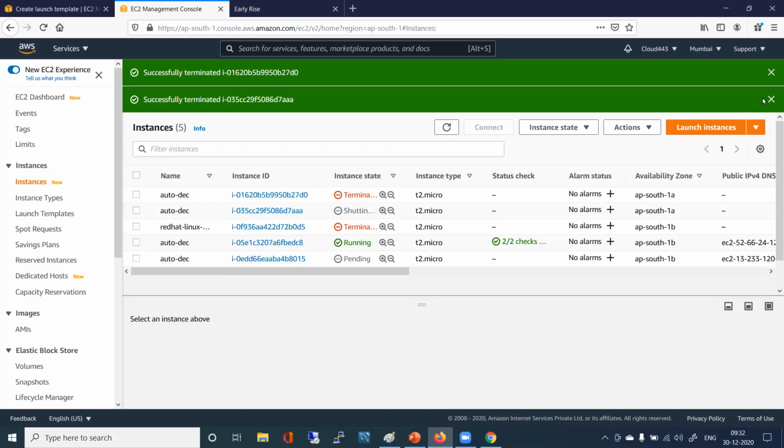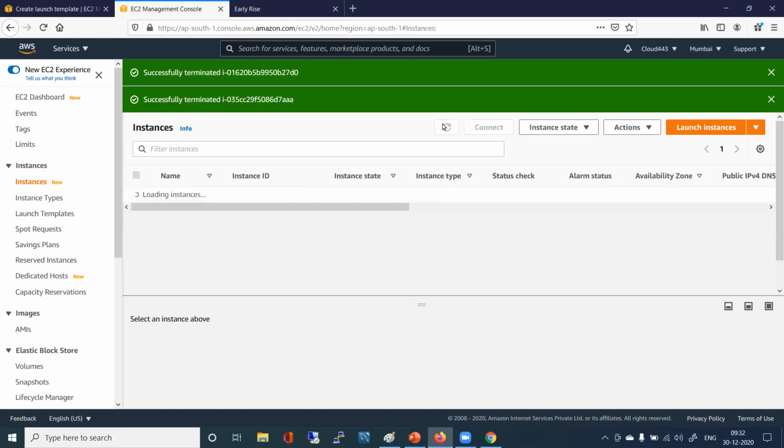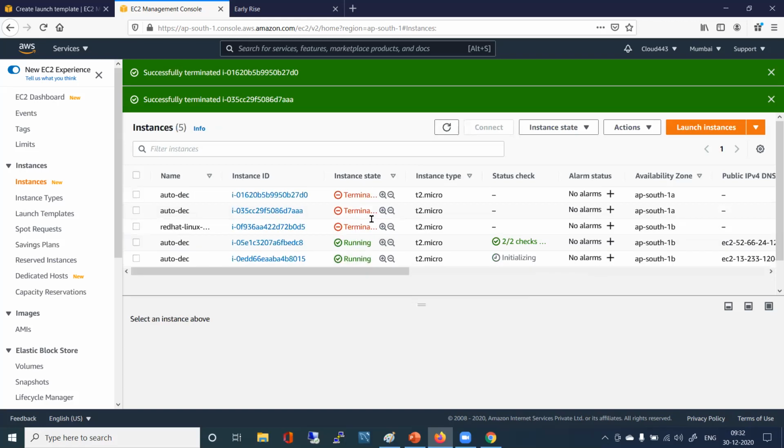How many have I terminated? One I terminated, then another I terminated, then one more I terminated. Three instances I have terminated, right? So just see, three instances I have terminated. Only one should have remained, right? Now what is happening here?